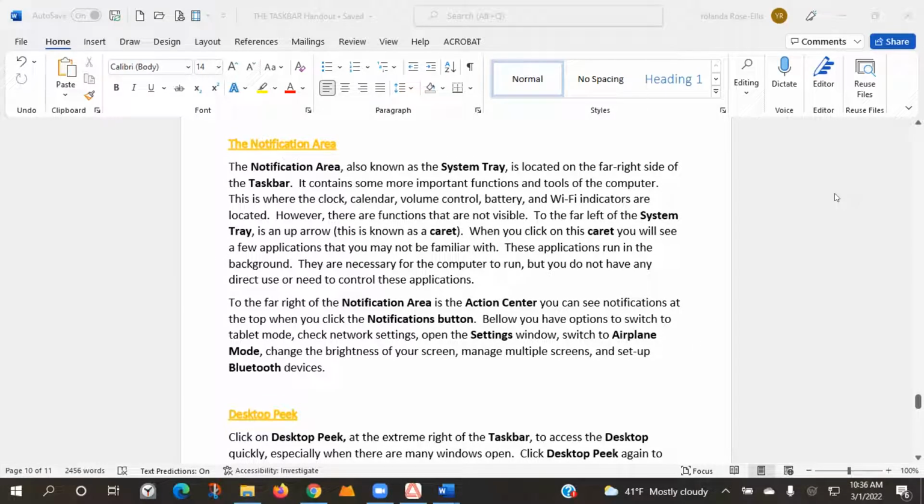The notification area, also known as the system tray, is located on the far right side of the taskbar. It contains some more important functions and tools of the computer. This is where the clock, calendar, volume control, battery, and Wi-Fi indicators are located. However, there are functions that are not visible. To the far left of the system tray is an up arrow. This is known as a caret.